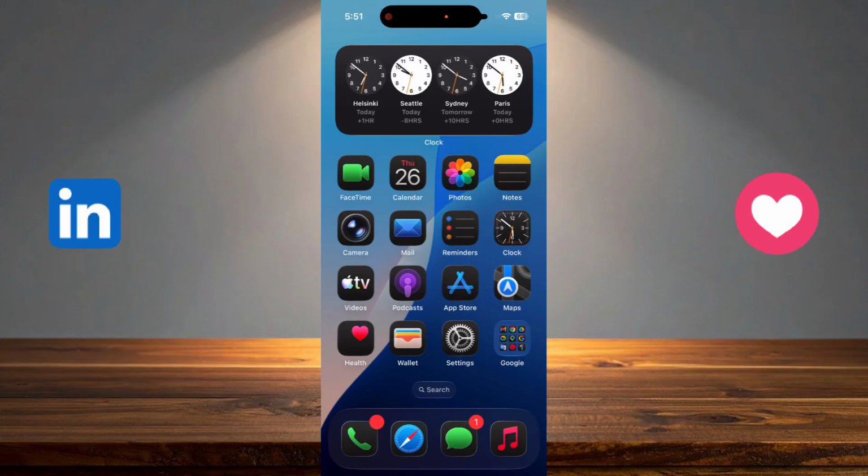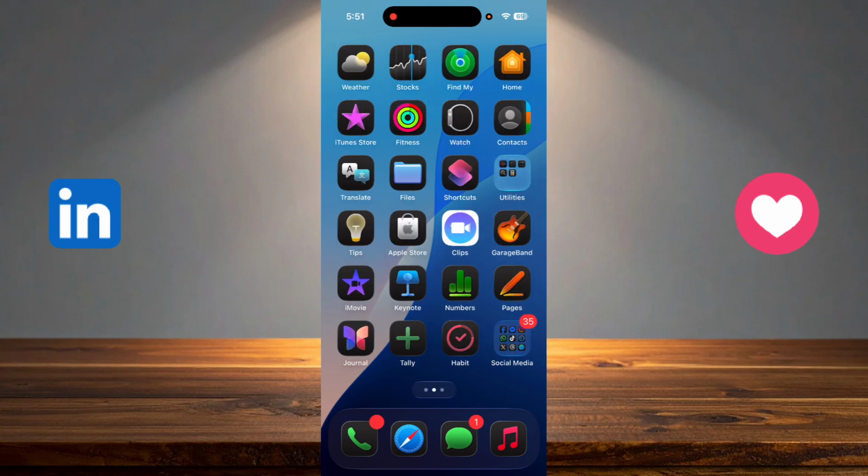Hello and welcome everyone. In today's video I will show you how to turn on dark mode on LinkedIn. To do this, it's very simple.